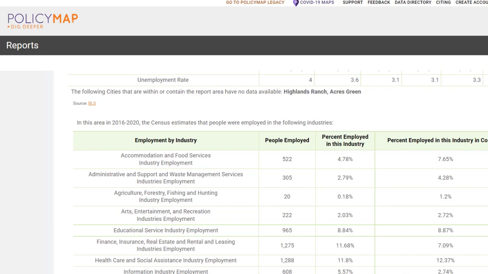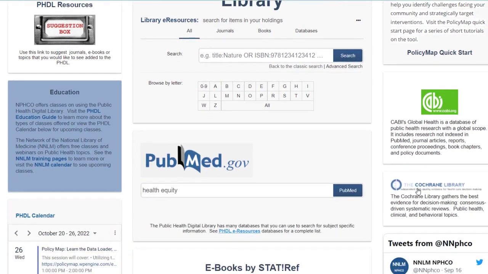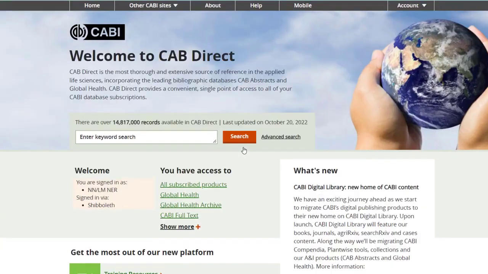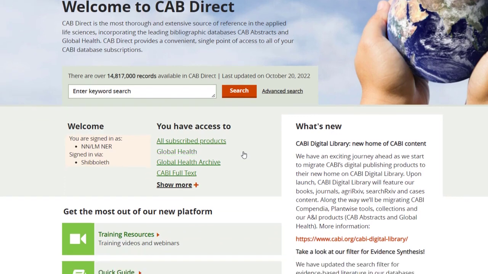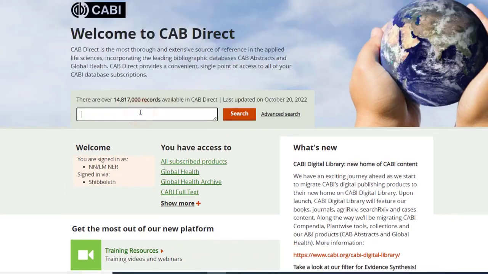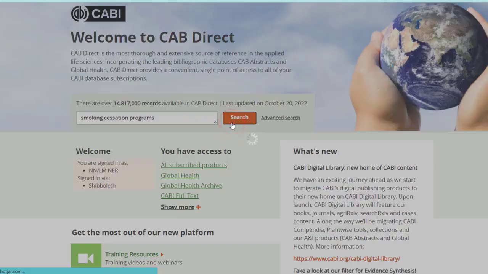So I'm now going to jump out of the policy map, back over to the digital library, and scroll down below the policy map. I see the CABI Global Health, which is a database of public health research with a global scope, which includes indexed PubMed journal articles, reports, conference proceedings, book chapters, and policy documents. So welcome to CAB Direct, and here we have a keyword search. So you can put in any keyword here that is related to the work you're doing. For our purposes, we're going to put in smoking cessation programs. Click the search tab and you'll see all the different articles and information that come up related to smoking cessation.